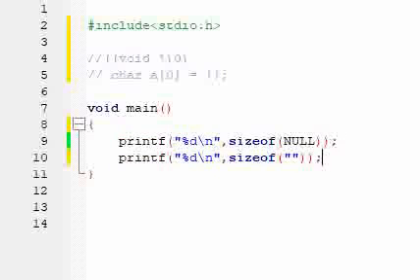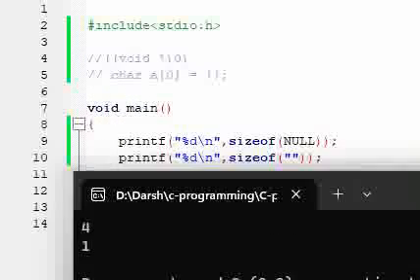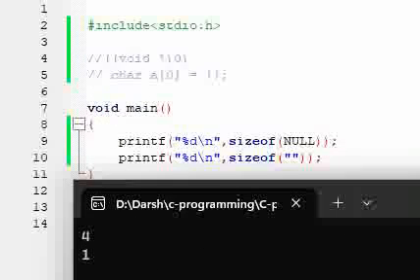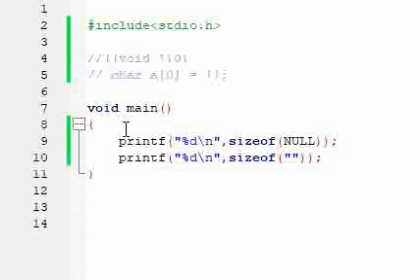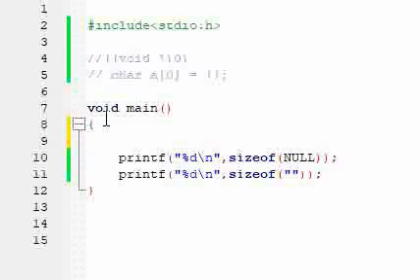Okay, let us try to print and see what comes. You can see here, this is 4 and this is 1. Now, the same thing, if we say char a[0] is equal to nothing is defined.